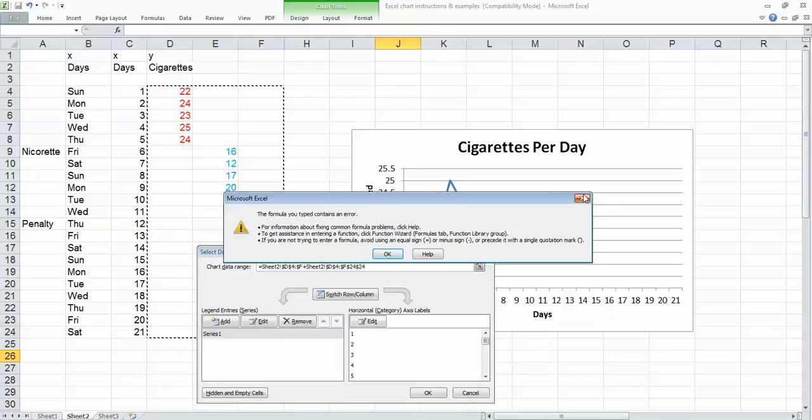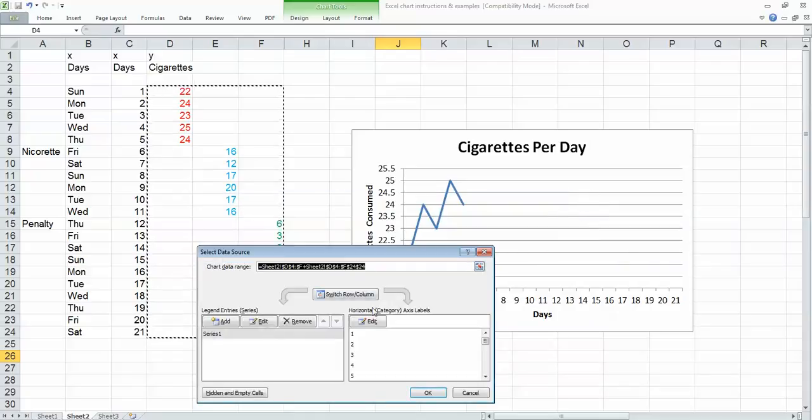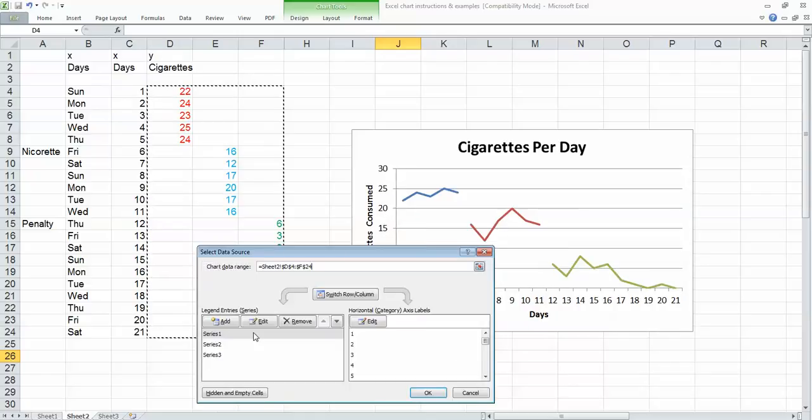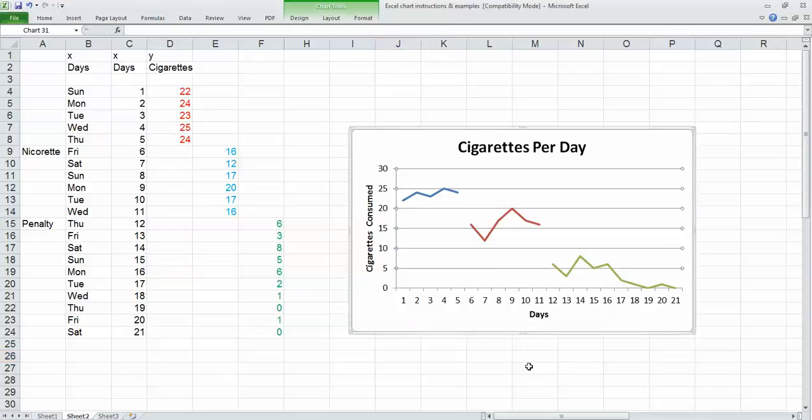Oh, didn't like that. Now we'll try to grab it all. Here we go. Okay. Now you can see that my baseline is distinct from my first intervention and my second intervention.